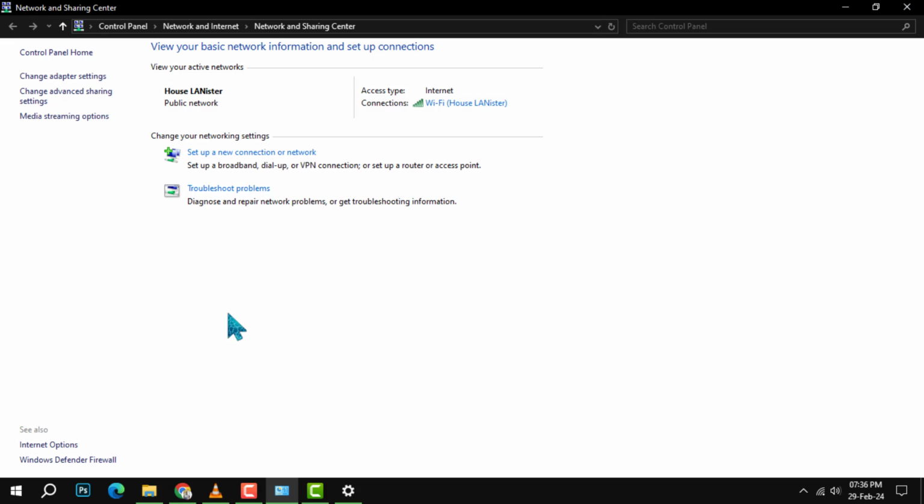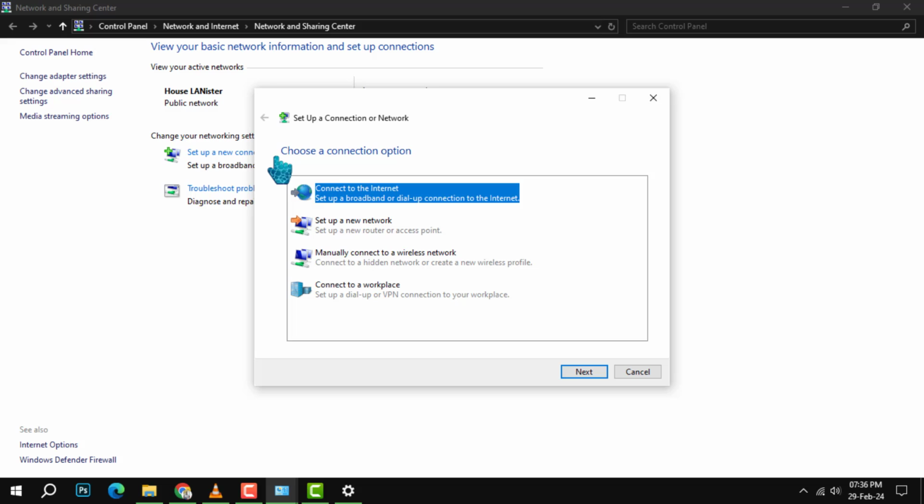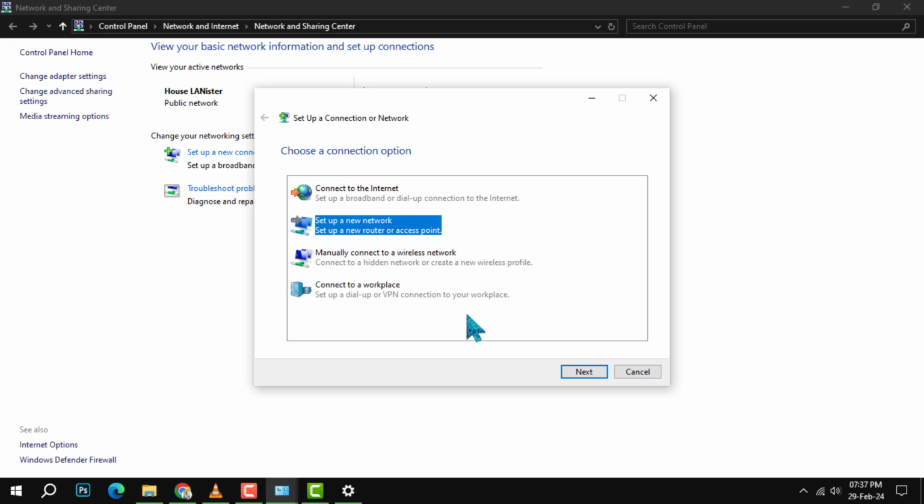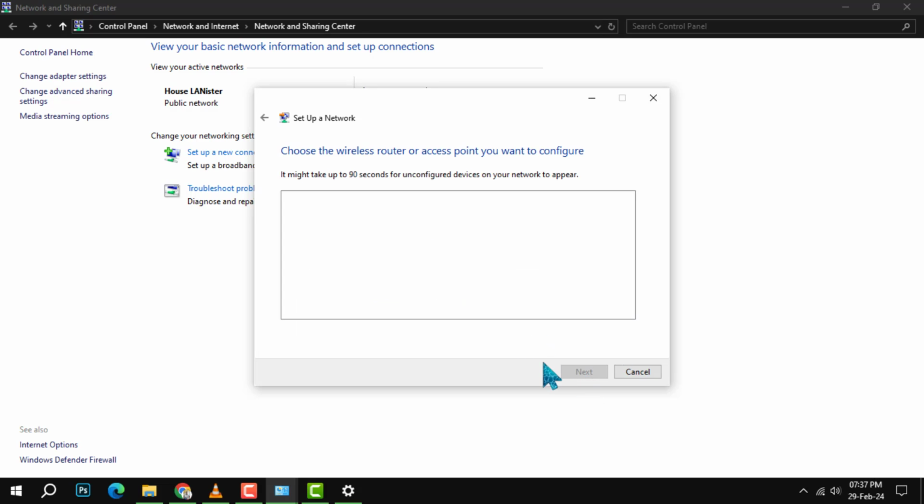Step 3. Click on the Setup a new connection or network. If you want to create a new wireless network, you can do that by setting up a new connection or network. Step 4. Select Set up a new network. A wireless router is a device that broadcasts a wireless signal that your computer can connect to, then click on Next. After that, choose your device and complete setup.